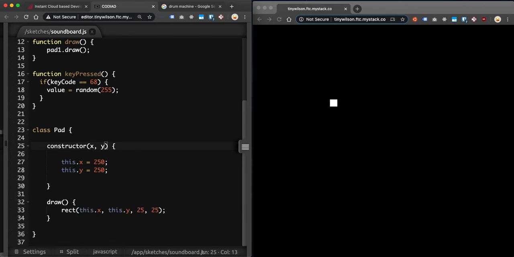So now when we pass in x and y, instead of 250 by 250, we could say this.x and this.y is equal to x and y. So now we're taking these parameters and we're setting them to the internal properties of this class when we build the pad.